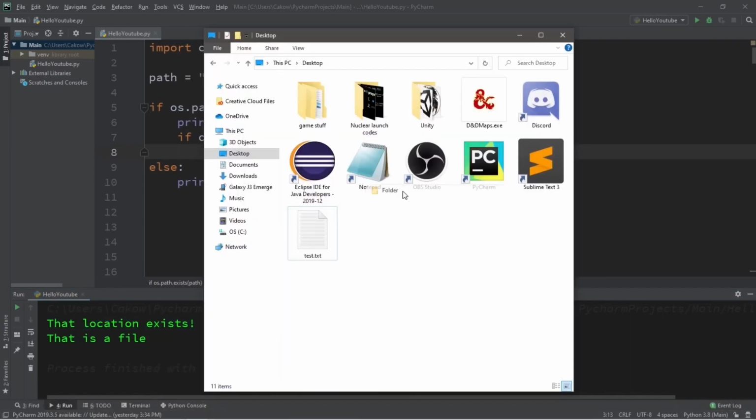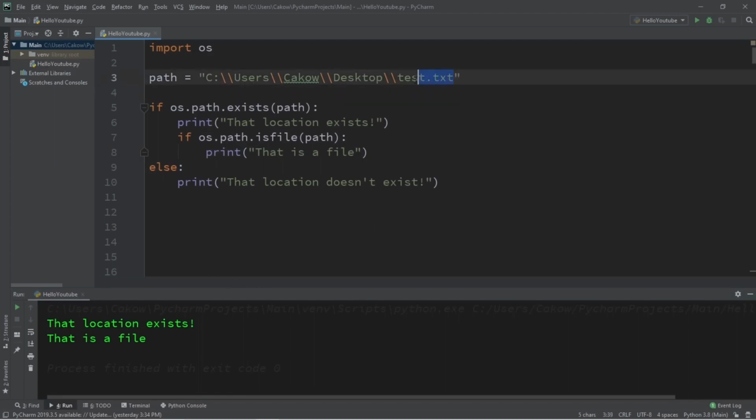Now, what if this was a folder? So I'm going to create a new folder. I will call this folder. I will delete my test document. And let's change the location to folder. That location exists, but it is not a file. You can check to see if a location is a directory.